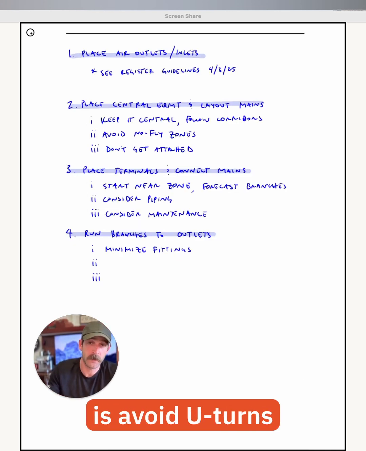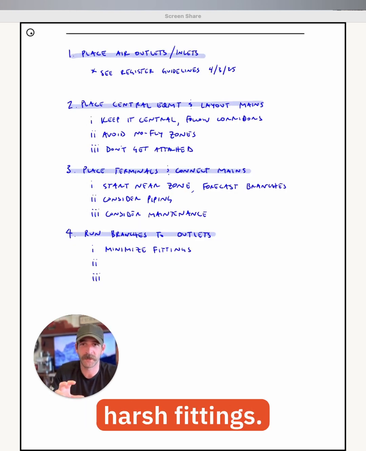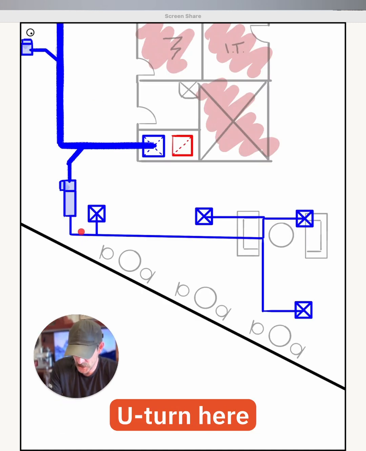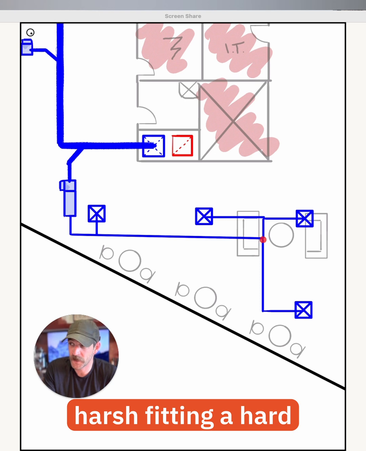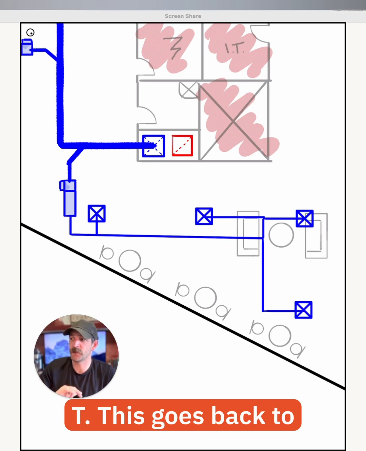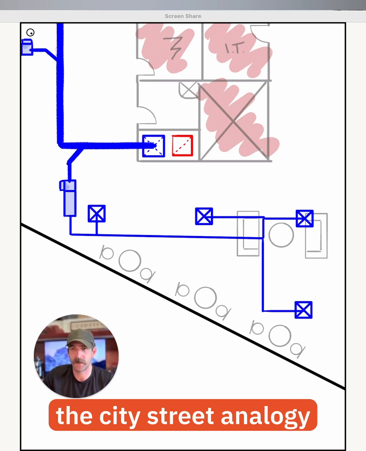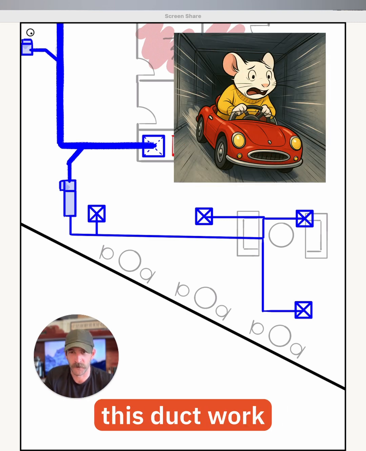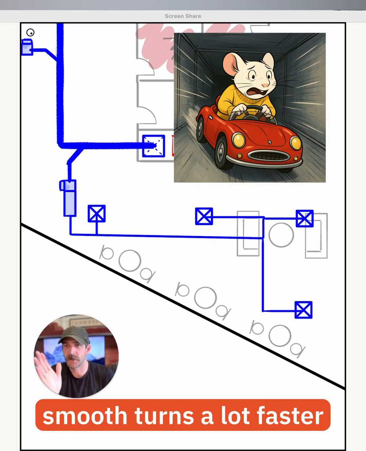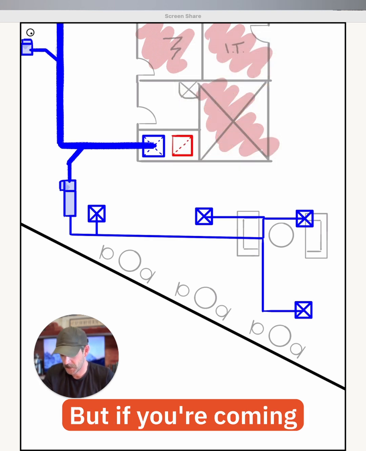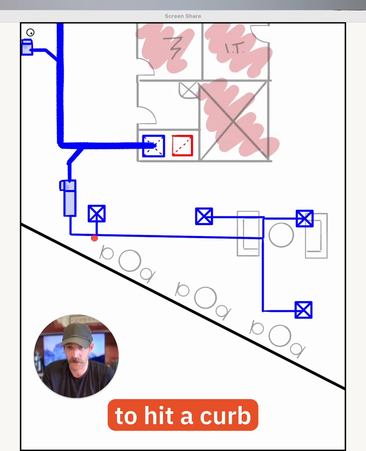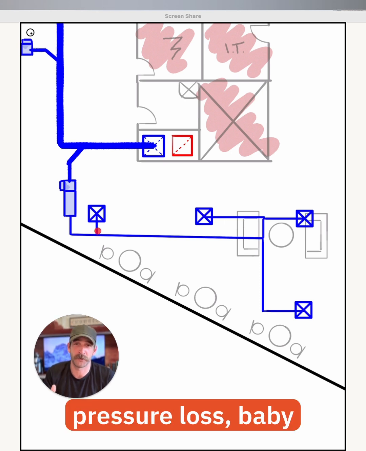Guideline 4.2 is avoid U-turns or really harsh fittings. Here's a bad example. We've got a U-turn here. This is a very harsh fitting, a hard T. This goes back to the city street analogy. Imagine that you are Stuart Little in a little car and you have to drive through this ductwork. You can take 45-degree smooth turns a lot faster, but if you're coming up on a hard 90 like this, you either have to hit the brakes or you're going to hit a curb, and that's pressure loss, baby.